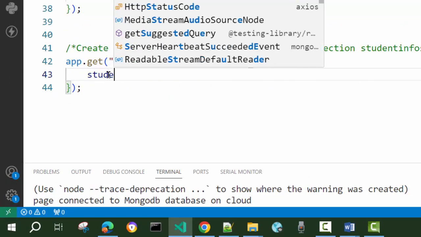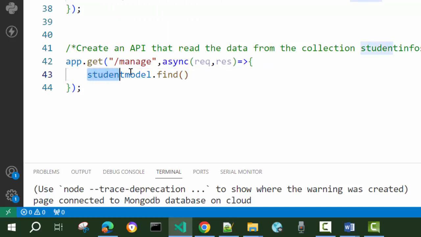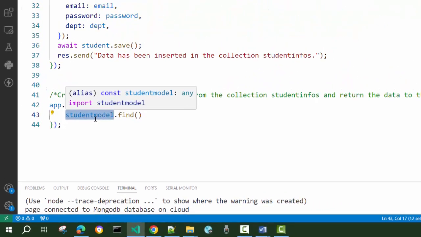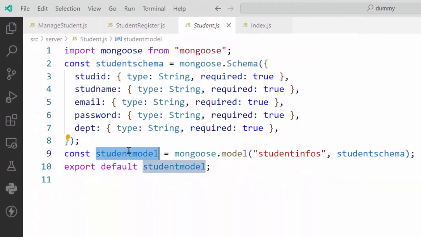So I will use my student model dot find. If you see, this command is similar to your SQL query select star from student infos. Okay, so in MongoDB, when we have to make this select query, first we specify the name of our model, because inside the model the name of the collection is mentioned. So if I go to my students.js file, and if you see my student model, the name of the collection is mentioned here. So I can access the collection student info through this student model.